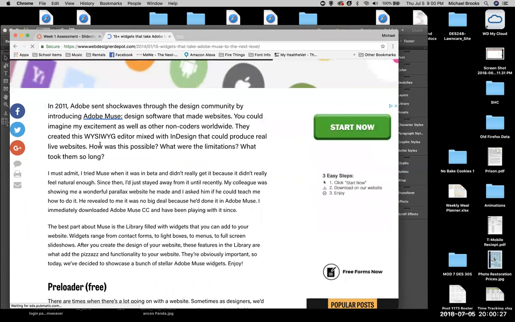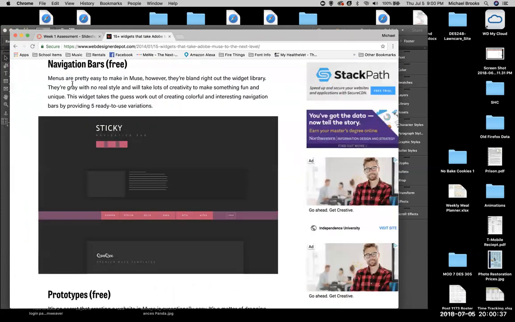Navigation bars. Oh, look. Menus are pretty easy to make and use. However, they're bland right out of the widget library. So they're gray with no real life. So this one adds all sorts of things.